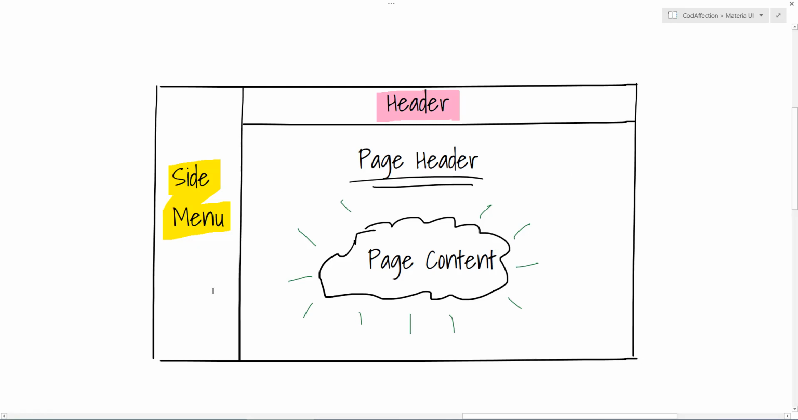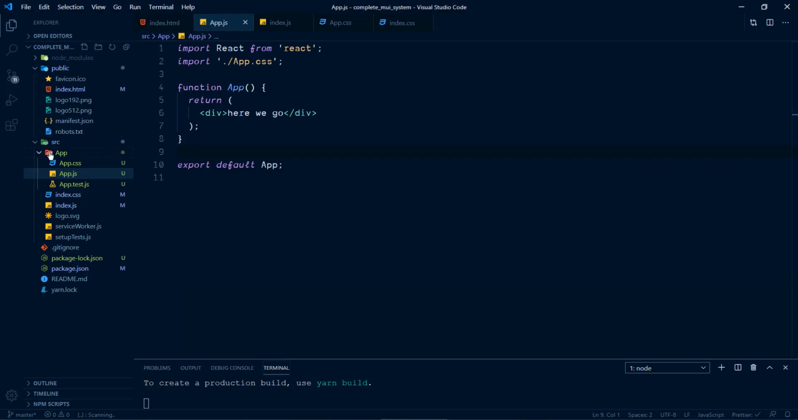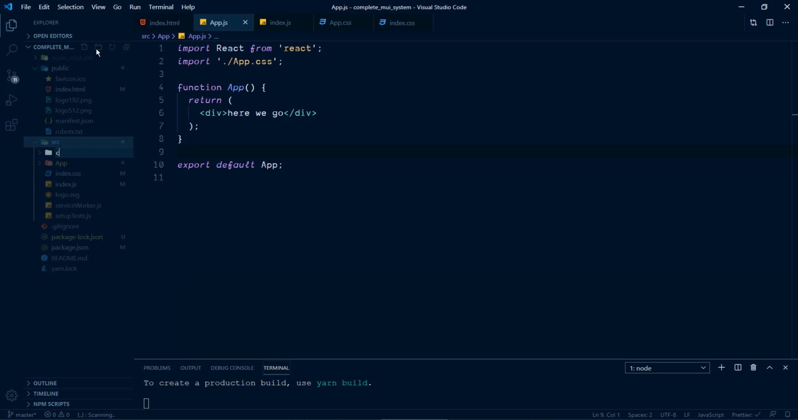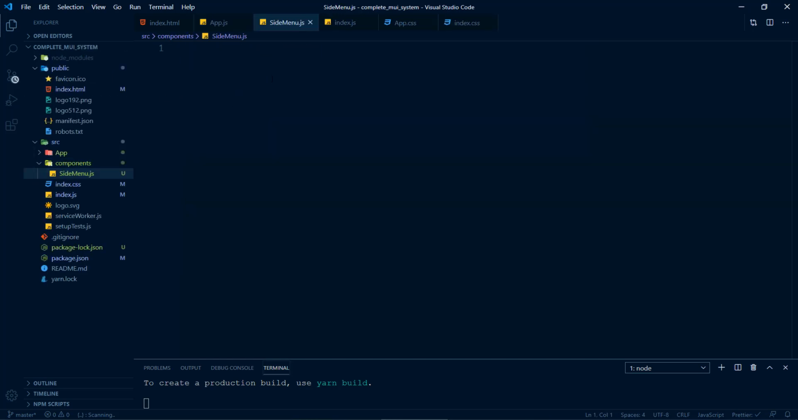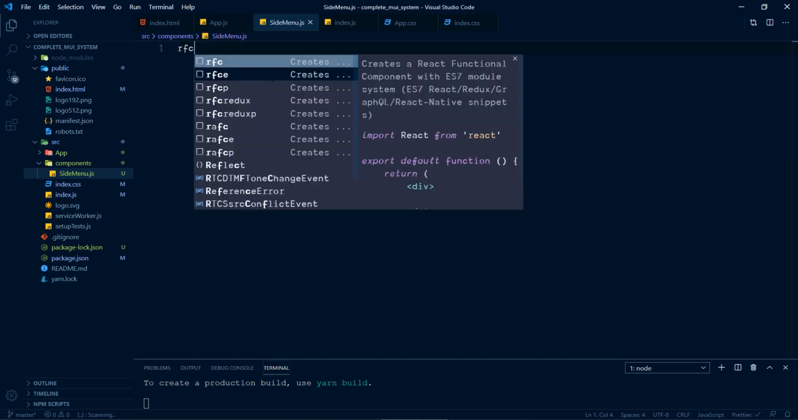So first of all, let me show this side menu. For that, I will create a new folder called components. I'm going to create a new component for side menu. So side menu.js. Inside that, let's create a new component. For that, I will use this snippet, React snippet, RFC, React functional component. We are going to create all of the components inside this application with React hooks.